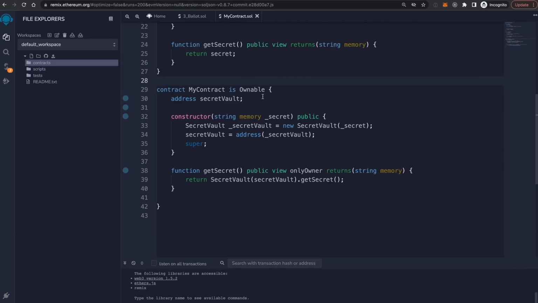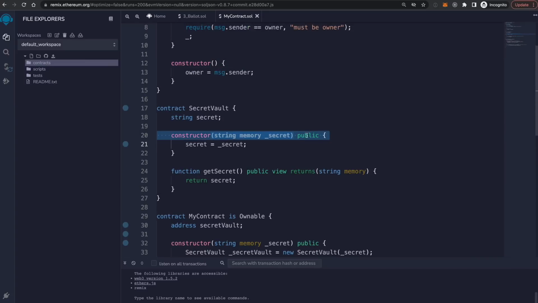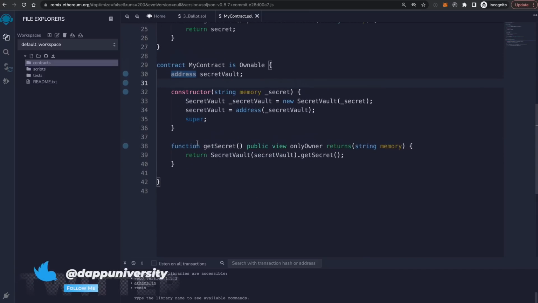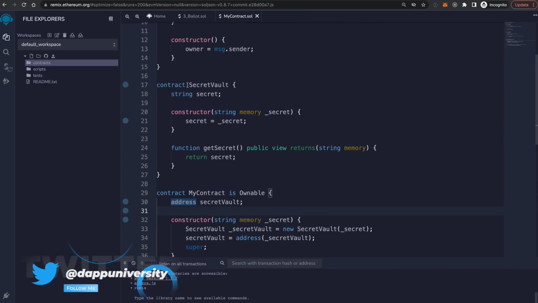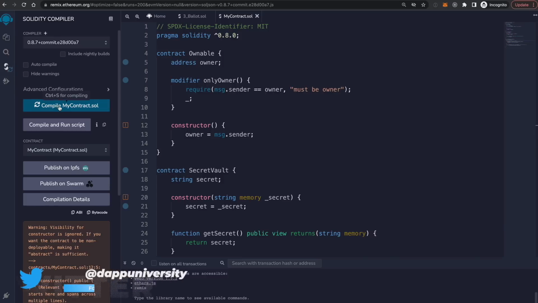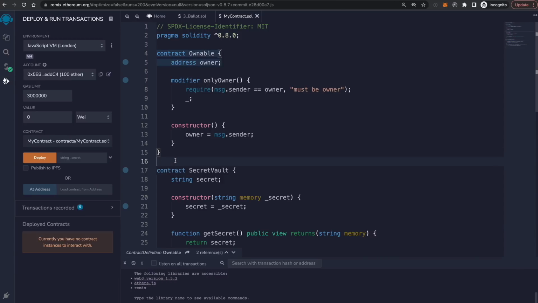All right, so let's go ahead and try to compile this and run it. So a couple quick things. We don't need these visibilities on the constructor anymore. It's just that sometimes Solidity changes between different versions. Used to be required, it's not anymore. So let's just take it off. Okay. All right. So then we're going to compile. And then no warnings. And let's go ahead and deploy.